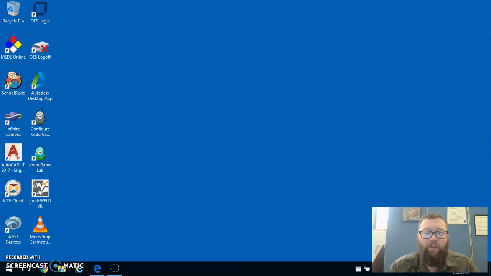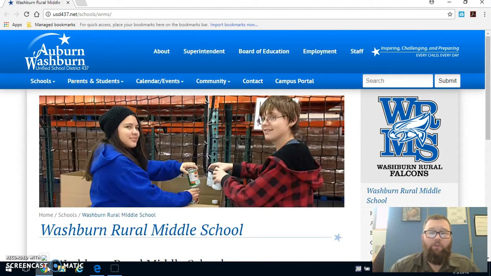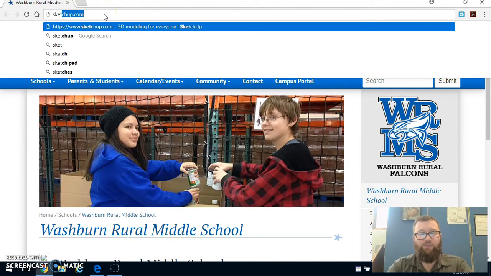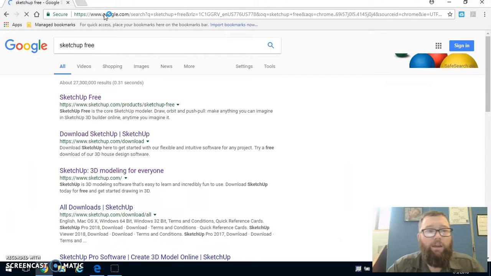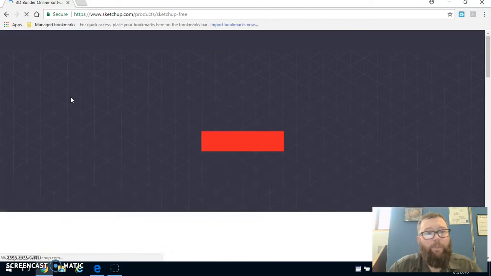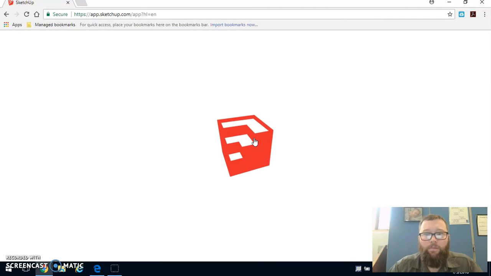For the Google SketchUp project, we are going to start by going to Google Chrome. And once that is open, we're going to go to the address bar and we can type in SketchUp space free and hit enter, and it should pull up SketchUp Free as one of the top options that you can choose from. Once we select that, it takes us into the site and we're going to click Start Modeling.